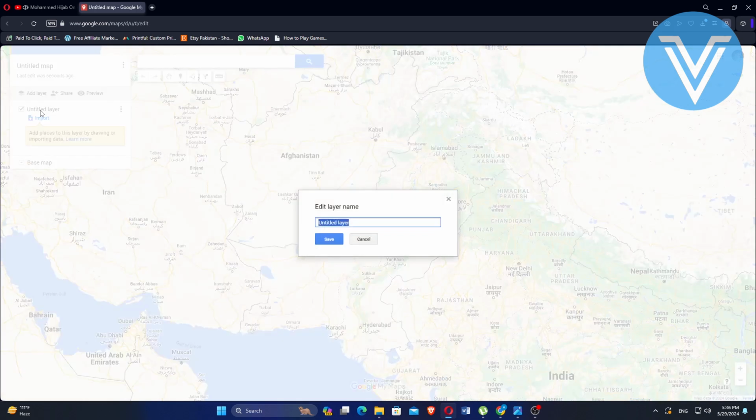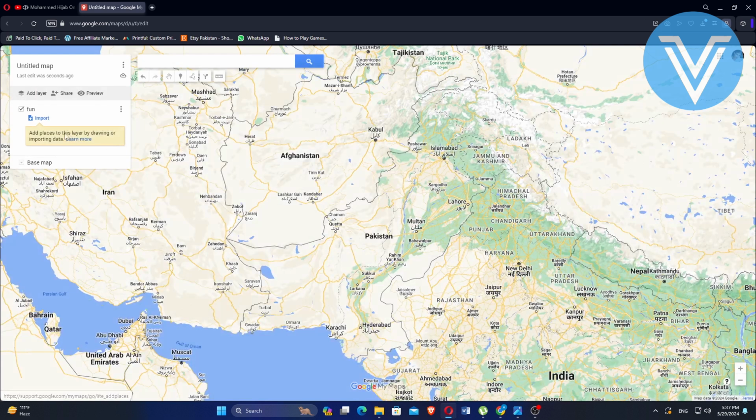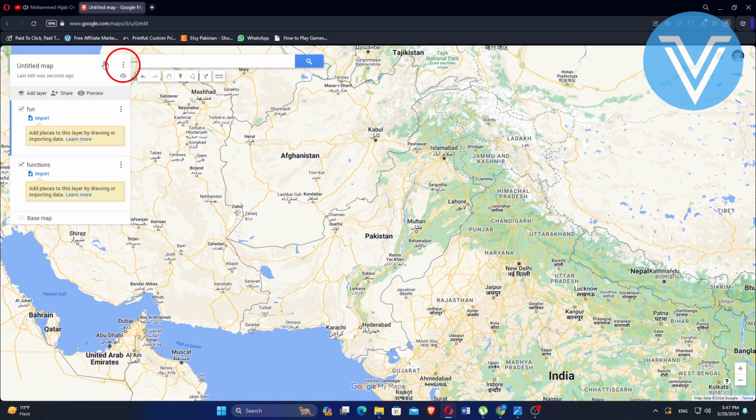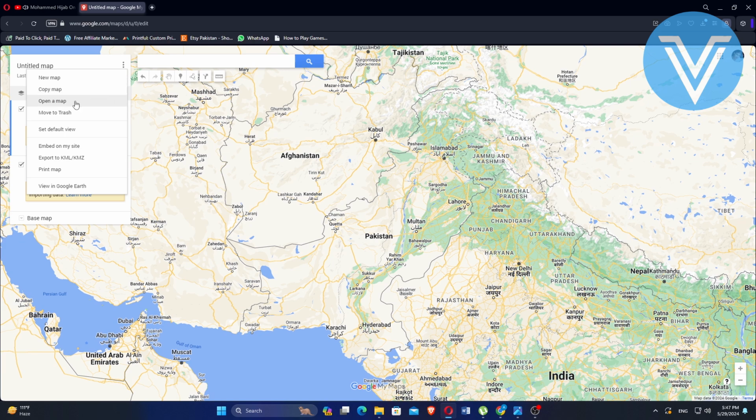Go to the Import on the top left side and enter the layer name. Click on Save and you can add another untitled layer. Enter the other layer name and click Save. Click on the three dots in the pop-up window and you can open the map.